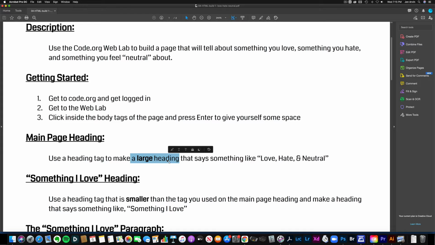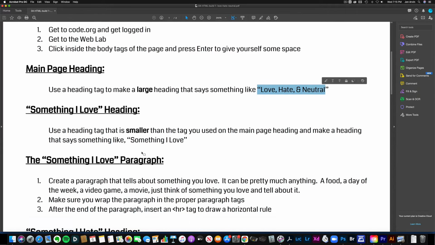You know how to do large headings? H1, right? H1's the biggest. And it should say something like love, hate, and neutral. Then you're going to have another heading that's a little bit smaller. And it says something like this. It doesn't have to say it word for word, but something like, something I love.